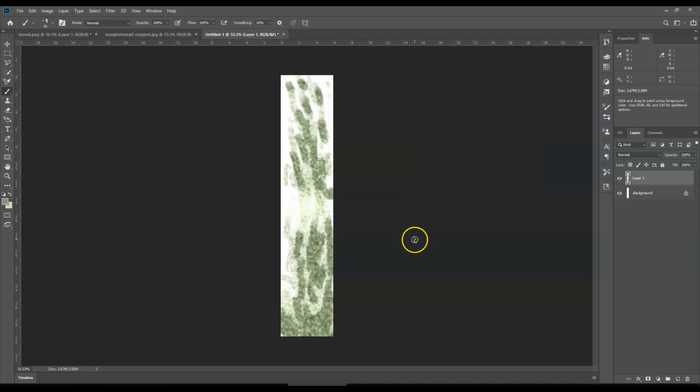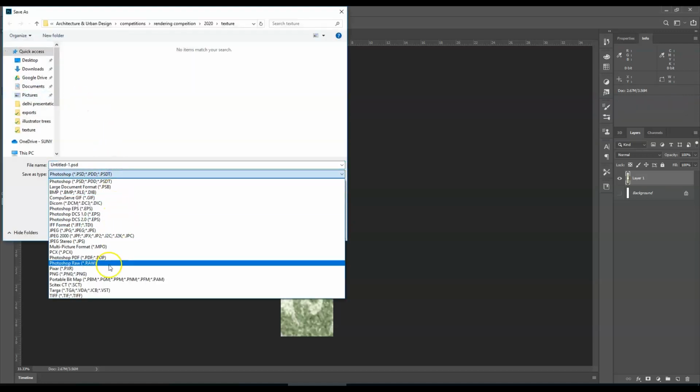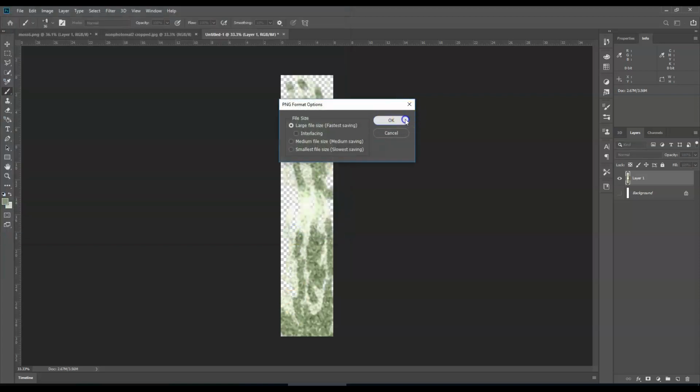So we'll just say okay on that, and I'll turn off the background so it becomes transparent. And we'll save this as a PNG. So File, Save As, PNG, and I called it moss here because I wasn't very smart before, but that's what I did. So you can see I used the 6th one there. It's a little insight. I'll call this one 7, just to show.